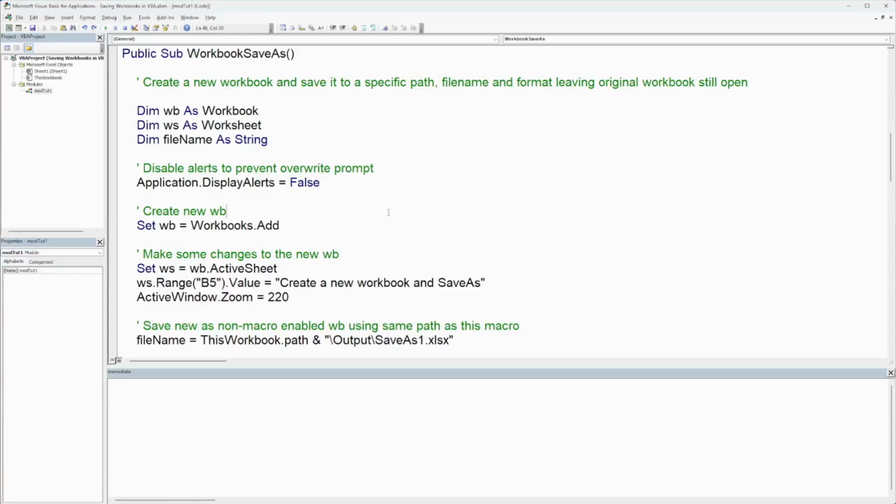Whenever you save, if the file name already exists in that folder, VBA is going to ask the user whether to override or not. Now, if you don't want that prompt, you can force it to always override by setting Application.DisplayAlerts equal to False. If you do want the prompt, just leave that line of code out. You can set it to True, but that is the default anyway.